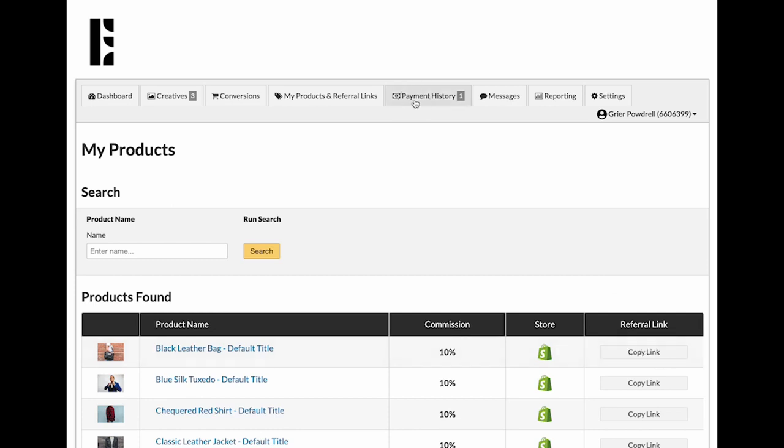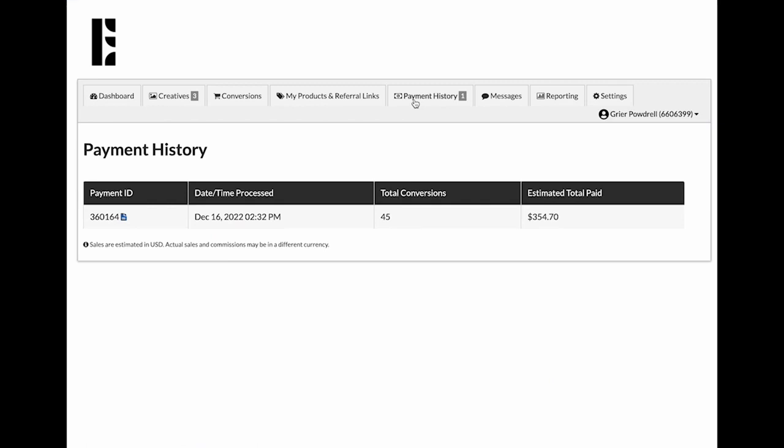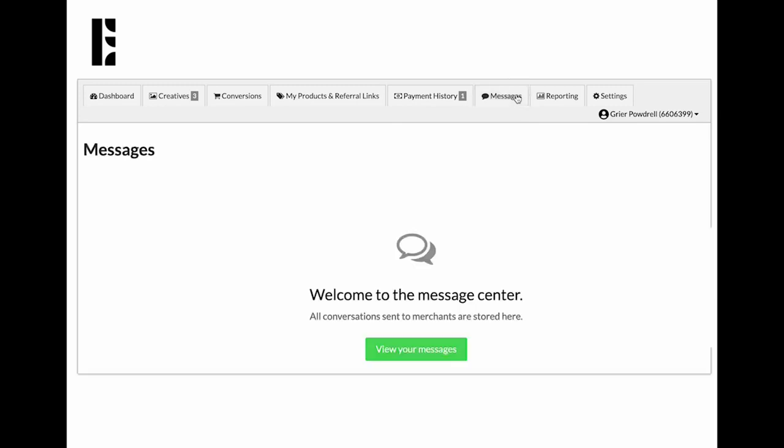The Payment History tab is pretty straightforward. You'll be able to see your previous payments that you've received from the merchant. The Message tab is where you can message the merchant directly, and you also have access to see previous messages that they've sent you.